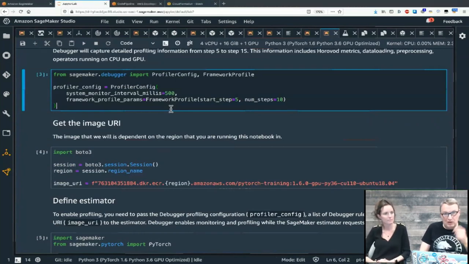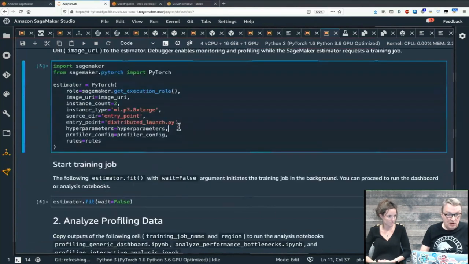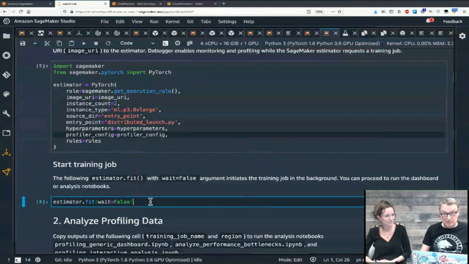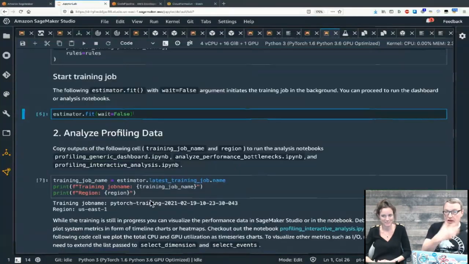Wow. It's going to be a lot of data, but if you really want to know what's going on, that's useful. We could capture data for specific training steps. Maybe you don't want to capture data for your whole job, maybe just a specific section. Why not? And then, as usual, you configure your estimator and you pass that profiler config, right? And you start your training job. And that's it, right? And then, of course, rules will be checked during the training job, and also data is collected, and it's stored in S3.